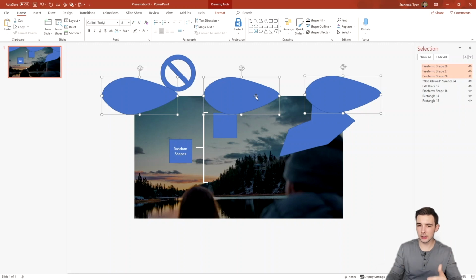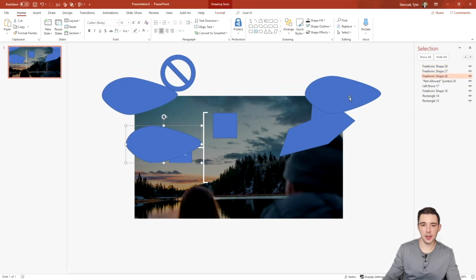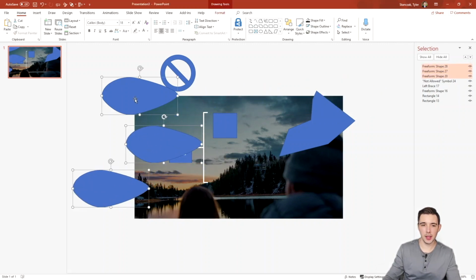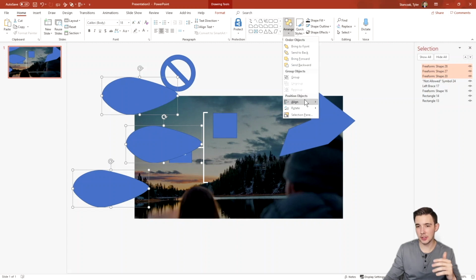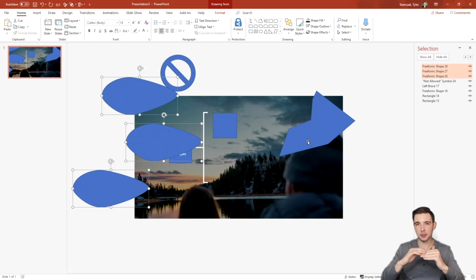I could also do it vertically. So let's say I have these objects like so, and I want them distributed evenly vertically. I can go here and then distribute vertically. Now they're spaced out evenly, but they're also not aligned perfectly.